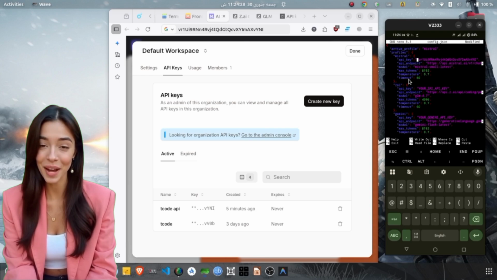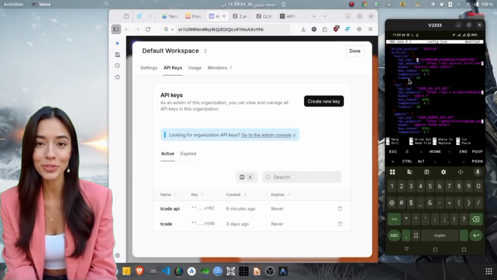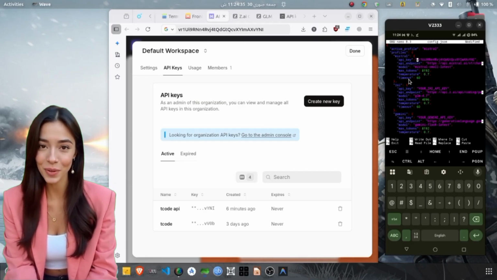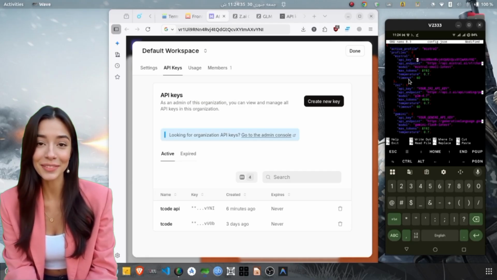Now, use your volume down button to move the cursor down. Yes, the volume down button acts as the down arrow key in Termux. Pretty cool, right? Move down until you find a line that looks like this: "active_profile": "mistral". This line tells Tcode which AI service to use. Now, if you got your API key from Mistral, you can leave this as is. It already says Mistral. Perfect.